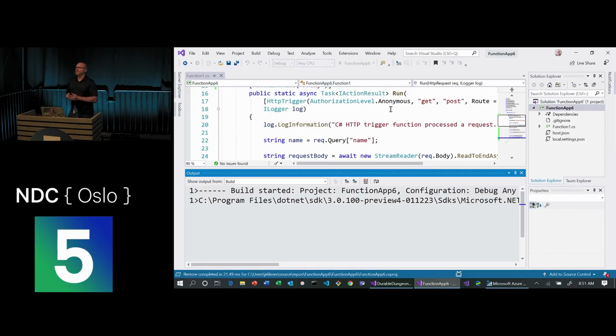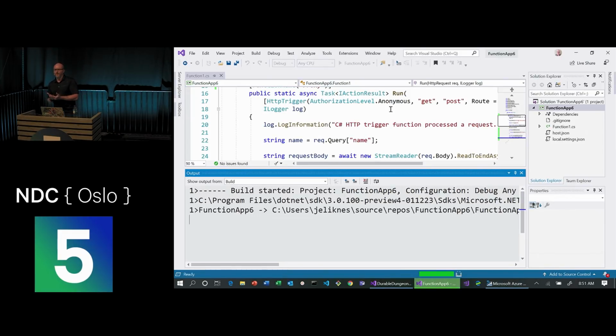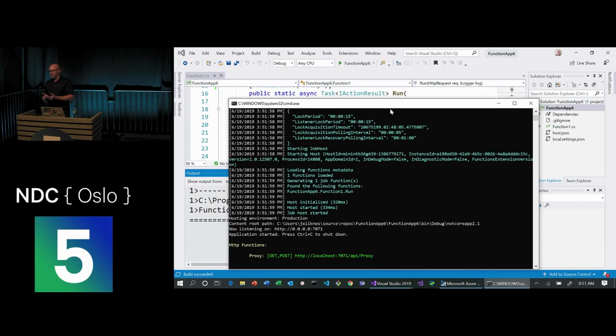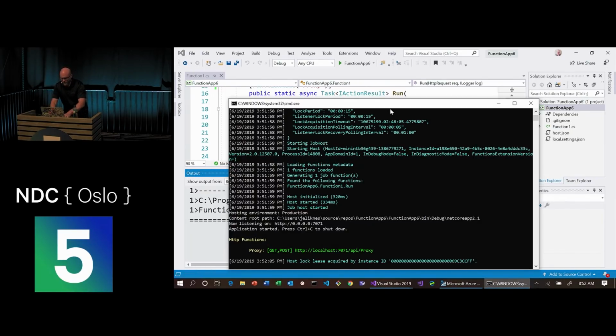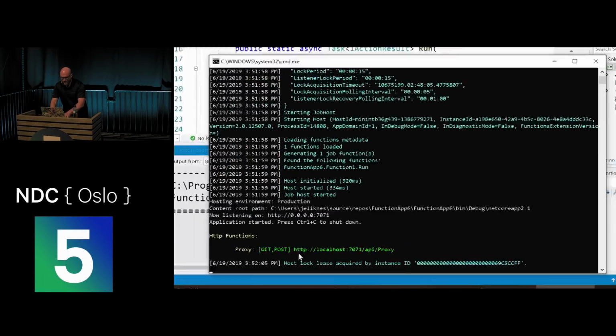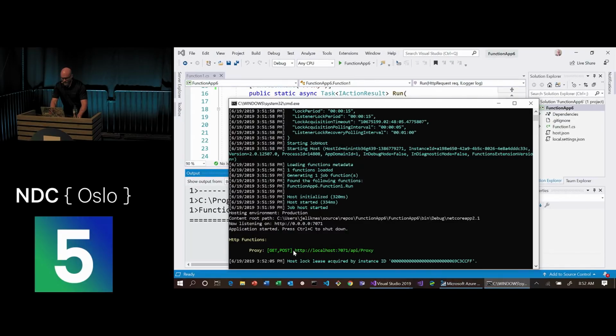Now what this is going to do is launch the function app host. This is a cross-platform host. It'll run on Mac, on Linux, and on Windows. And it's the same host that runs in Azure, so I'm getting the same experience. And here it's parsed out my function app, and it found an endpoint for me to interact with. So I'm just going to grab this endpoint.